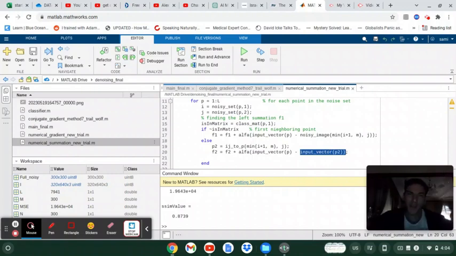All right, guys, I think that's quite enough. Similar calculations happen for the numerical gradient method. I know I've gone a little bit too deep into the coding.